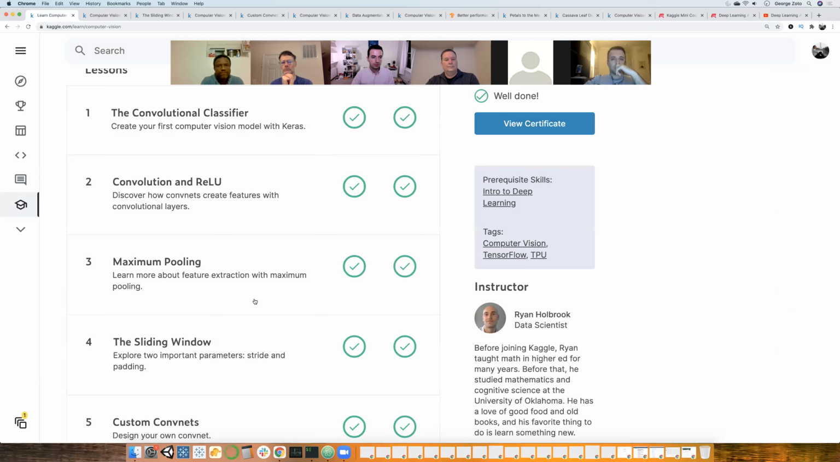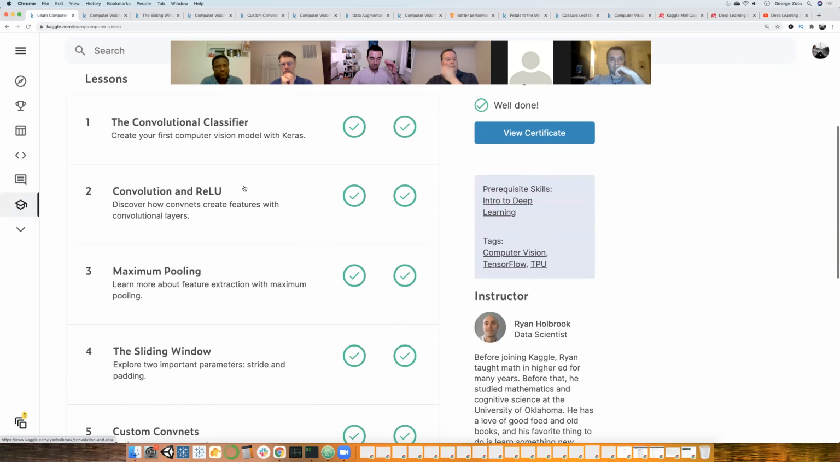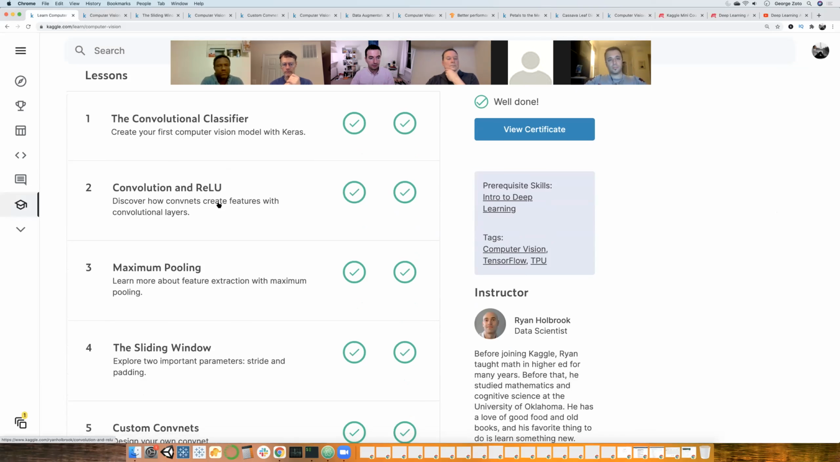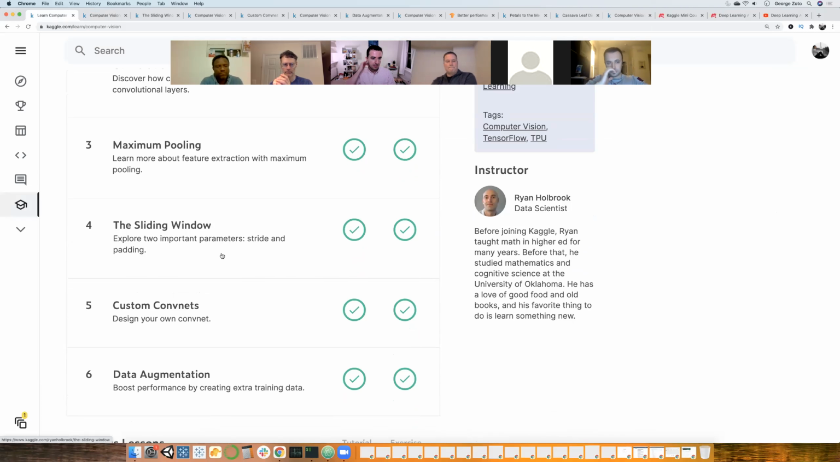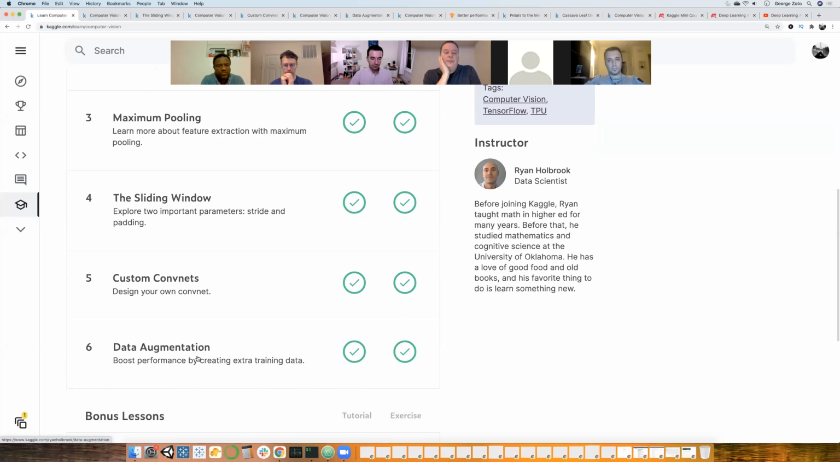Cool. Just a summary of where we are. So we covered convolutional classifier, the ReLU, maximum pooling, and we're going to talk a little bit about sliding windows, two more parameters, the stride and the padding. And then after that, we're going to train our own networks from scratch and some more features like data augmentation that will help us with our accuracy.